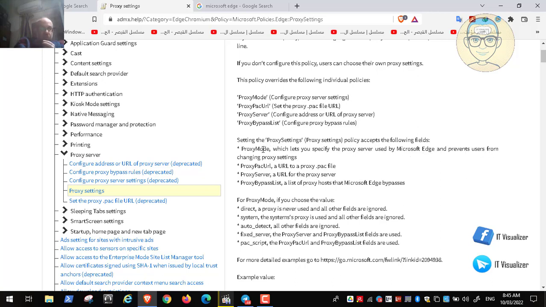Proxy mode, we will configure it. Proxy pack URL is a URL to a proxy.pack file. Proxy server URL is for your proxy server or the IP address. Proxy bypass is a list of proxy hosts that Microsoft Edge bypasses, or lets go, so you can browse them.